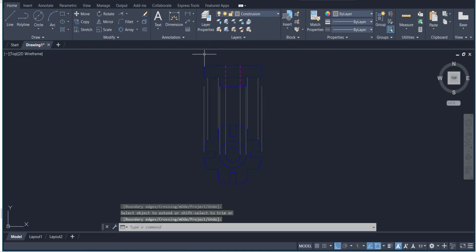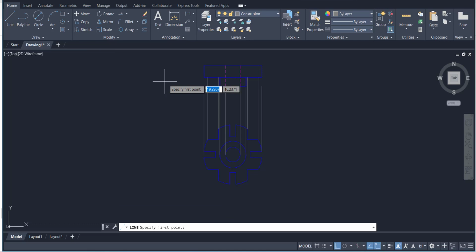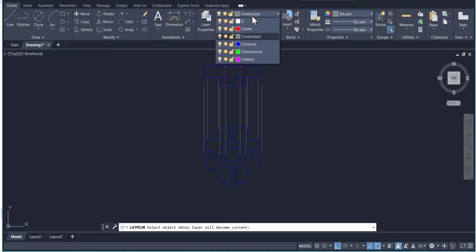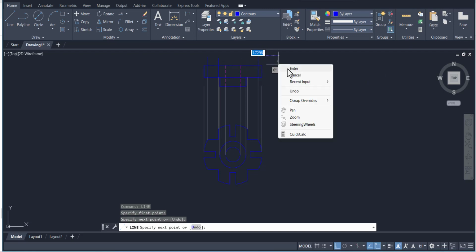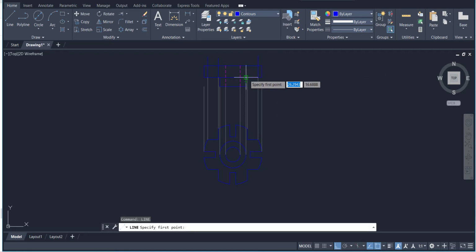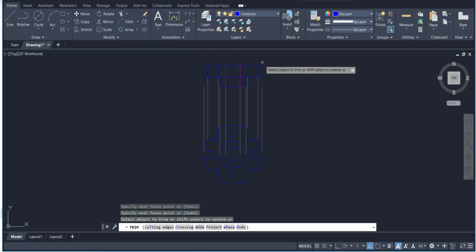So from here we can draw a line. So basically, then go to contours. So basically these lines will be shown like that, and from this point we have a line. So these points are for reference, so we can draw a straight line. From every point we draw a line, and then just using the trim, I'm going to trim this extended portion.